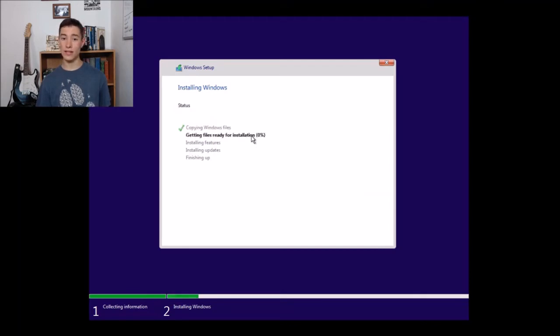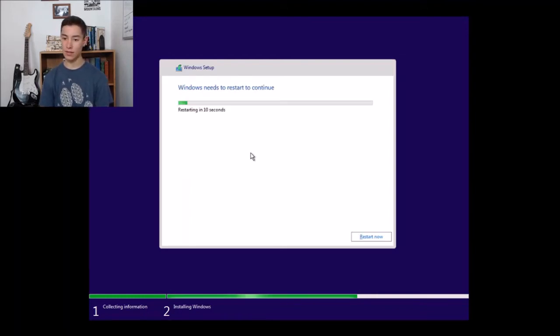This will take probably a good half hour-ish. So I will cut back to when it's done. Alright, it looks like we are finishing up. Just wait for these last couple things to go through. Alright, there we go. It's about to restart. We'll let that restart, and then we'll be all set.